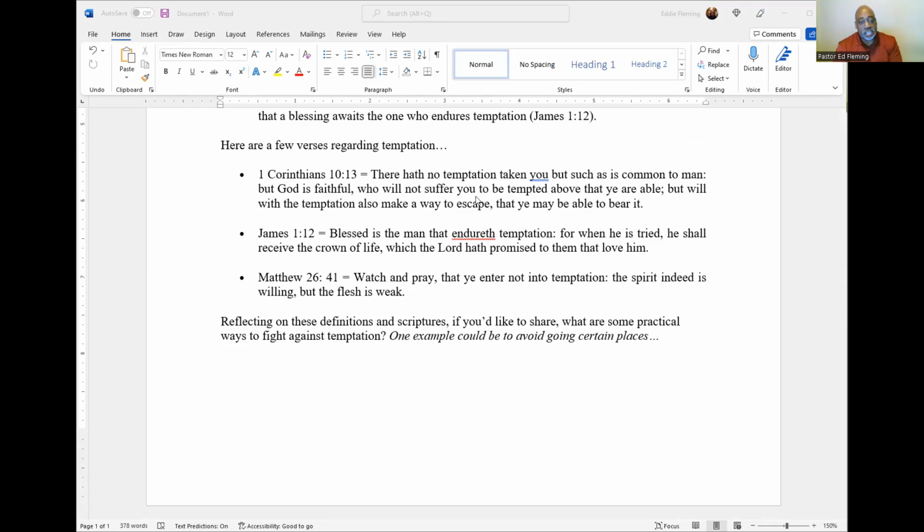We find in 1 Corinthians chapter 10, verse 13, there hath no temptation taken you, but such as is common to man. But God is faithful, who will not suffer you to be tempted above that which ye are able. In other words, God never puts more upon us than we can bear, but will with the temptation also make a way to escape, that ye may be able to bear it. So whenever we're tempted, we find ourselves being tested, the Lord always provides opportunity whereby we can change our minds. We can always say no. We can always move forward and do something different. Never feel like you're trapped whenever you're tempted.